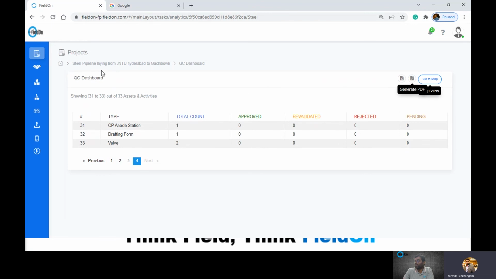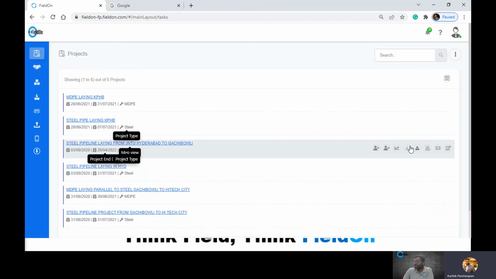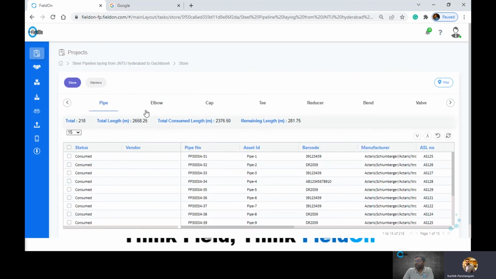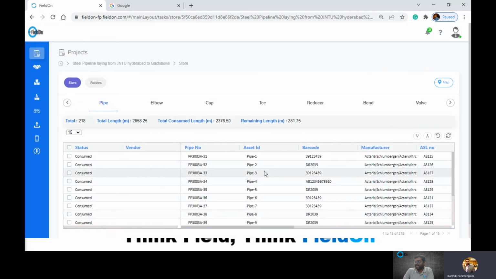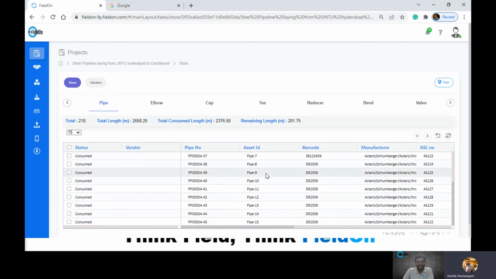I just go back over here onto the project. I can see the welder information, and also I can see his certificate so that right to work can be verified. Asset information is coming from the ERP system so that we know how much inventory is available, how much has been consumed, and how much is pending.